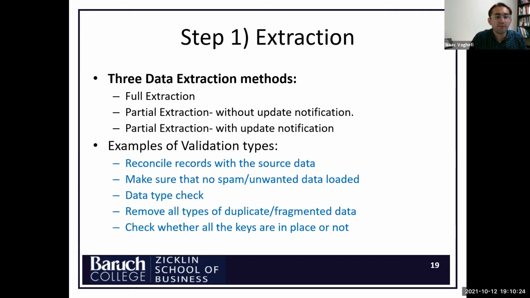In terms of validation, once we bring it in, what would we check? Again, these are examples; there could be many more. We want to, for instance, reconcile records with the source data. There have been some changes to it, and we want to make sure it's consistent with the source data. We want to make sure no spam or unwanted data is unintentionally loaded into our data warehouse. We also want to check the type of data. Let's say we have a column called date of employment. We want to make sure it's in the date format, since maybe a few of them are missing or not consistent.